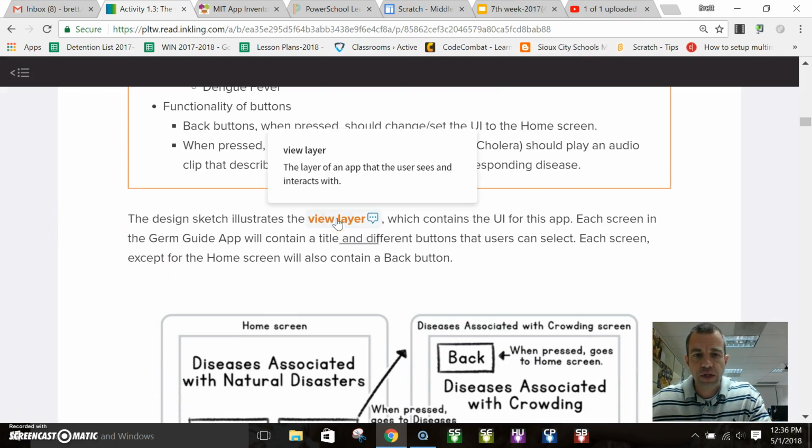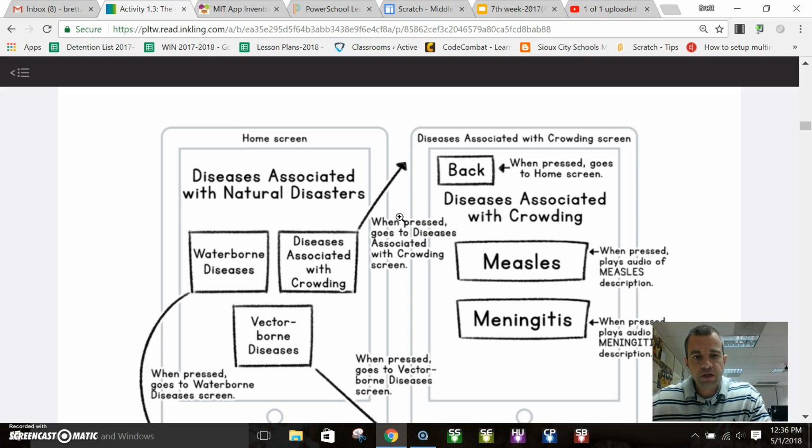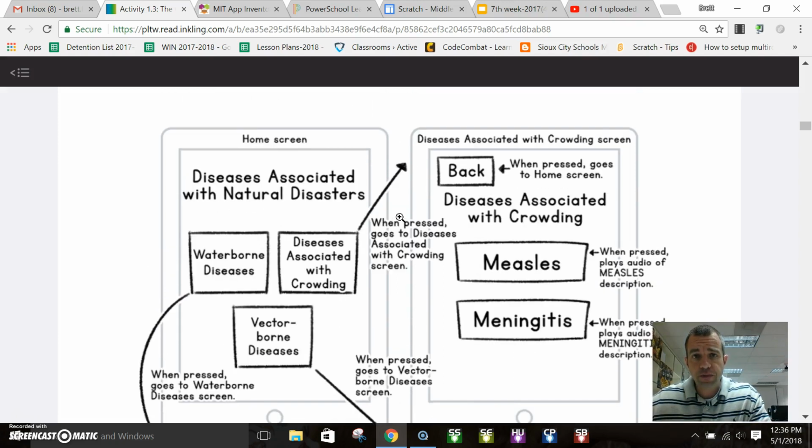It takes you through what the view layer is. It's basically just the part of the app that the user is actually going to see and interact with. This is really nice right here. They took the design requirements that you've already taken the notes on, and converted that into pictures and images. So this is what your app should be able to do when you get it completely finished.